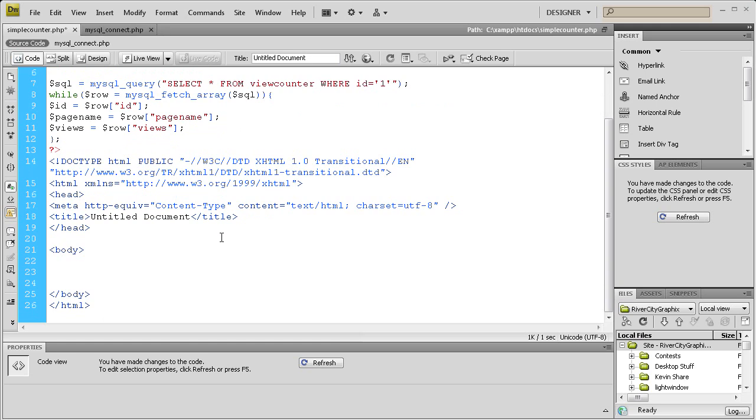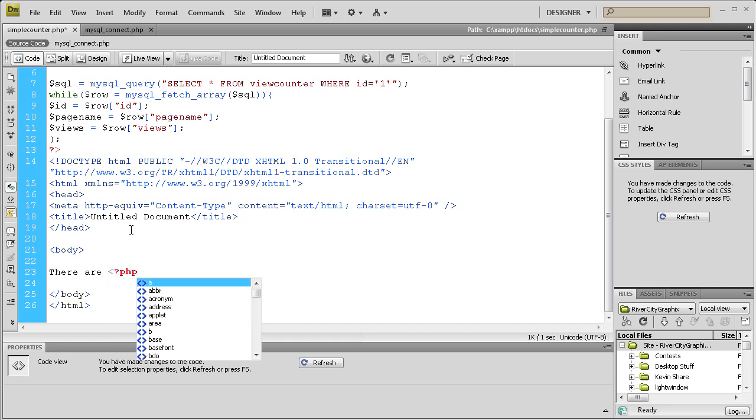I'm just going to type it out, and we're going to say there are, and then we want the number of views. So we're going to start a PHP tag, because when you're in HTML you want to make sure that you signify a PHP tag rather than just using the variable. You don't want to just use a variable, you want to open your PHP tags, so the open bracket, question mark, PHP, space, and then we're going to be printing out.